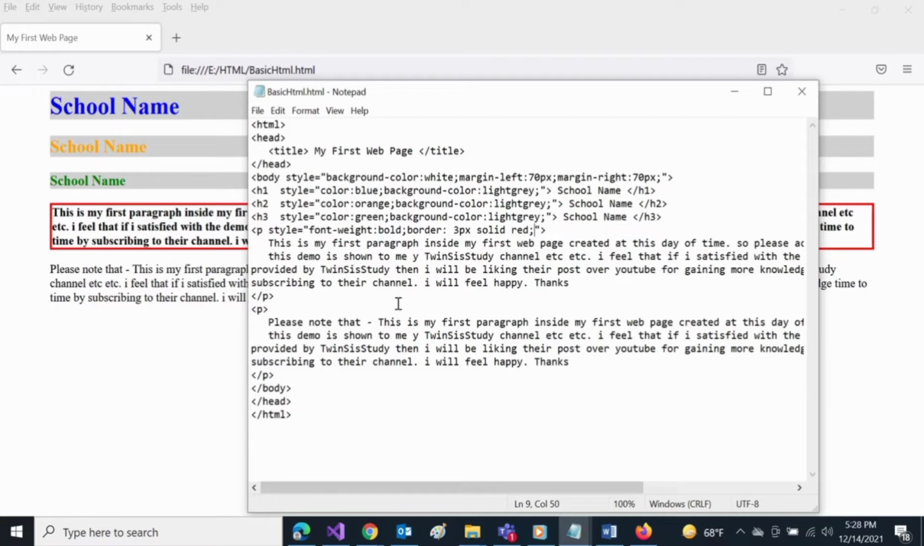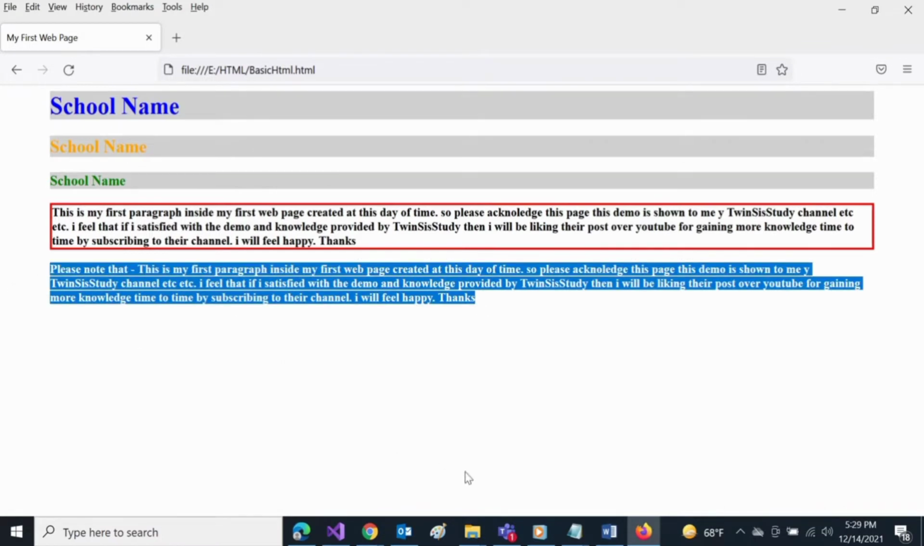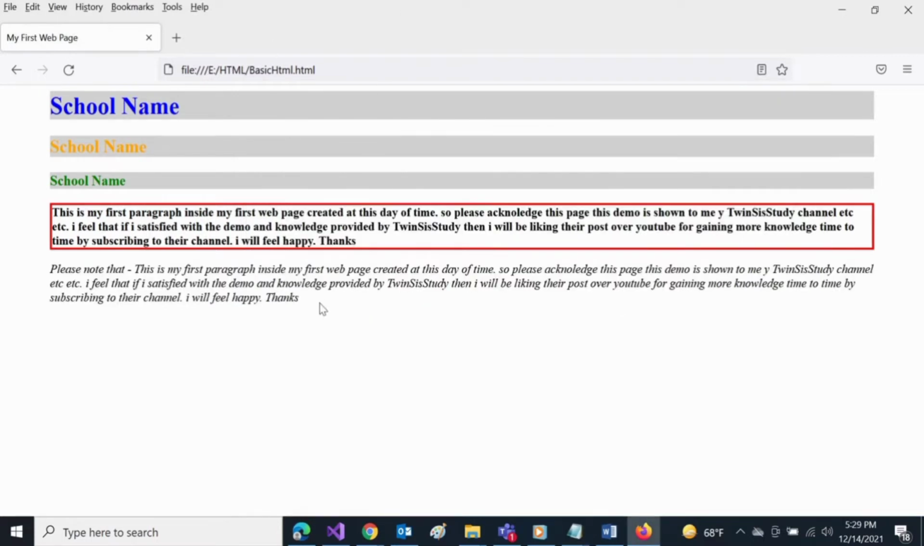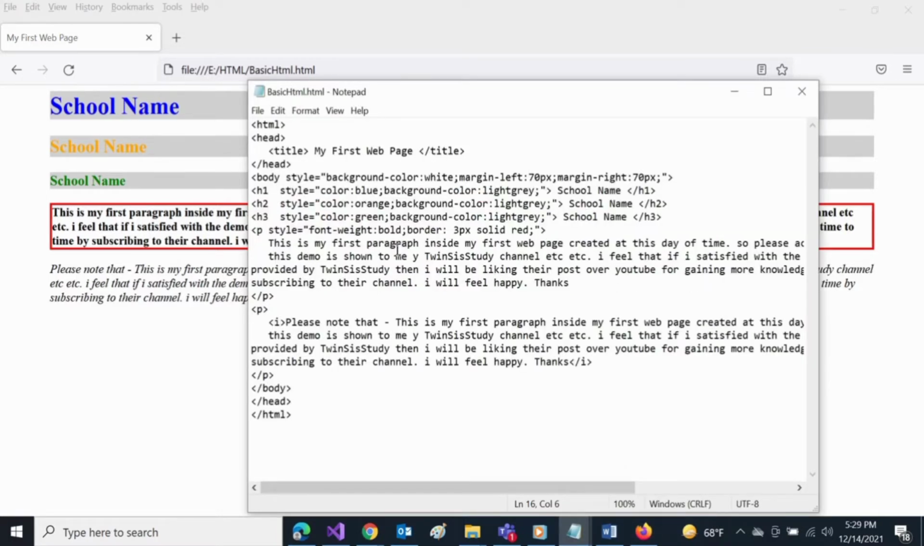So now to add, let's try in the second paragraph. Let's add the B tag in the opening and the closing of the content. This will make the content of the second paragraph bolder. Similarly, we can apply the font weight, or we can apply bold, or even strong. If the text you have is more important, then you can use strong.